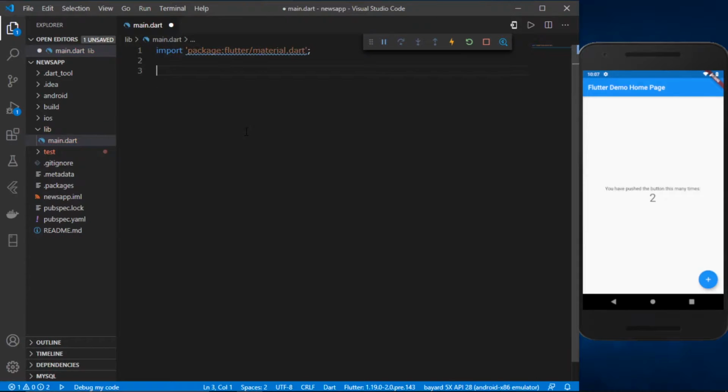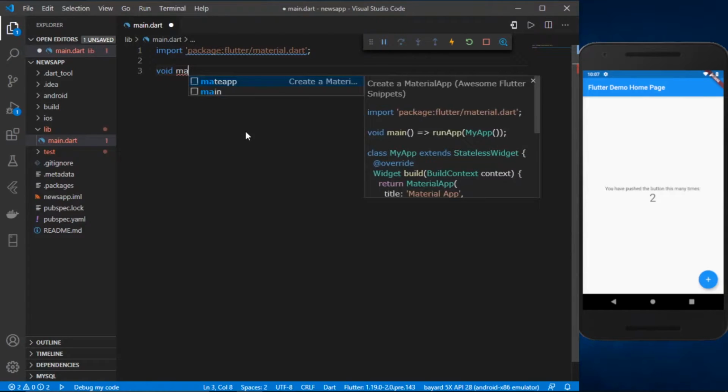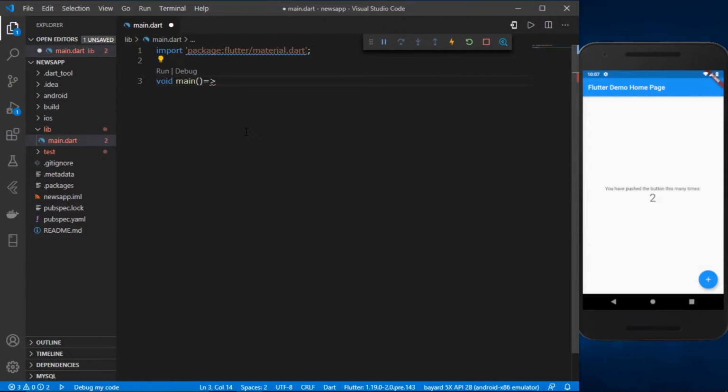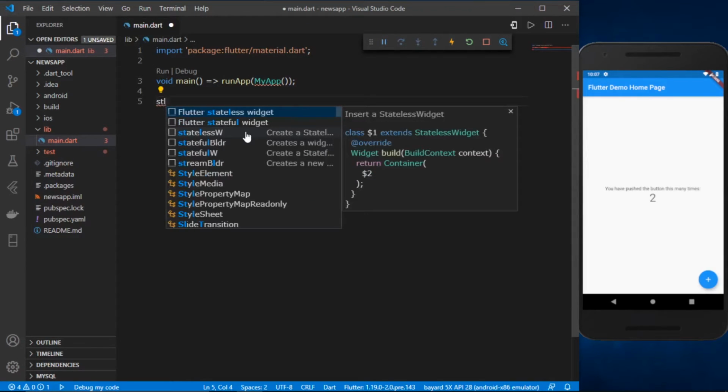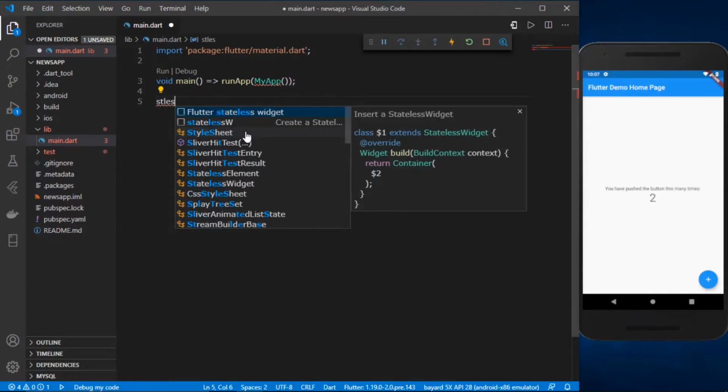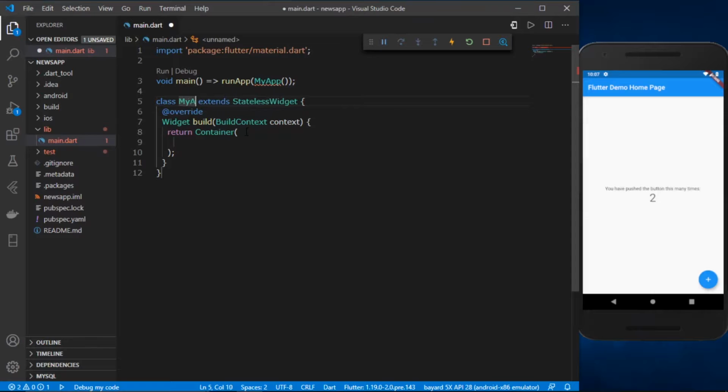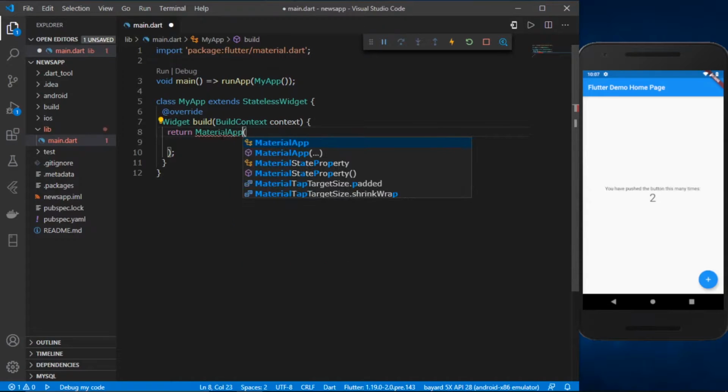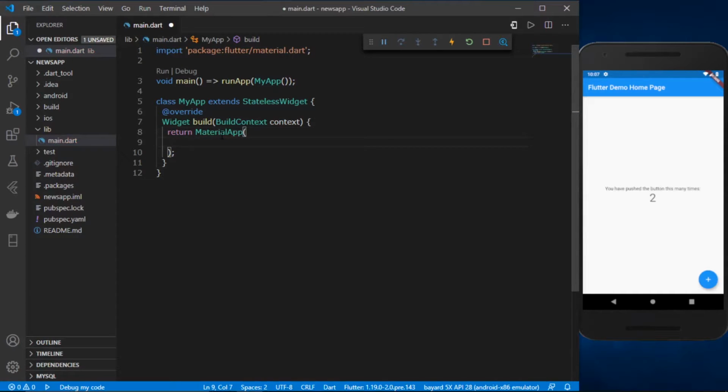And after that we need to define the main method. So void main, run app, and let's call it my app for now. And right here I'm going to create a stateless widget which is going to return the material app. So stateless my app widget, and this is going to return my material app. Okay, so after that I'm going to define a title for our app. So title, and let's call it daily news.